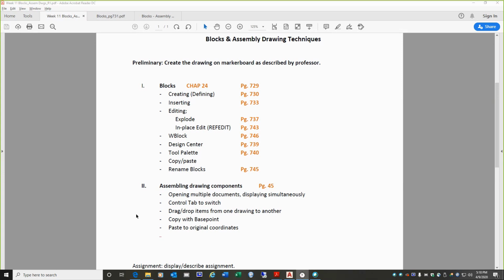And blocks can be inserted from drawing to drawing, and they can consist of all colors and line types, and will retain those colors and line types, regardless of the layer that they are inserted upon. There's one little exception to that, and we'll see.